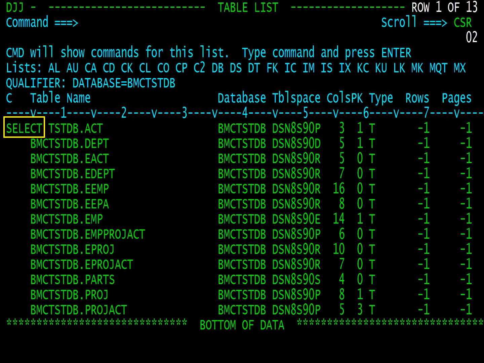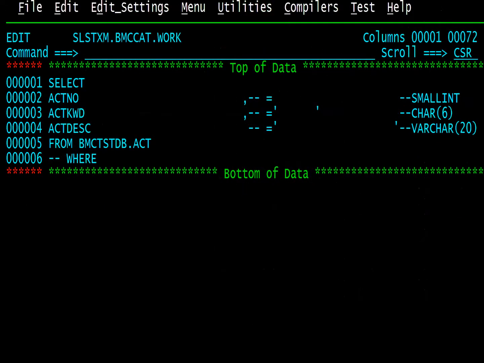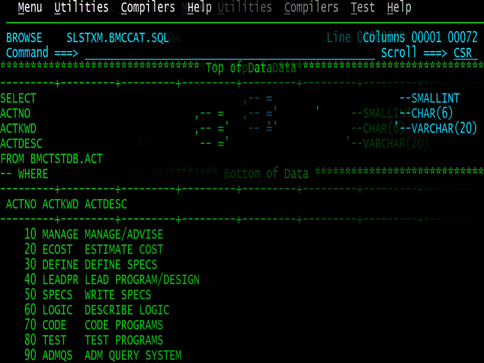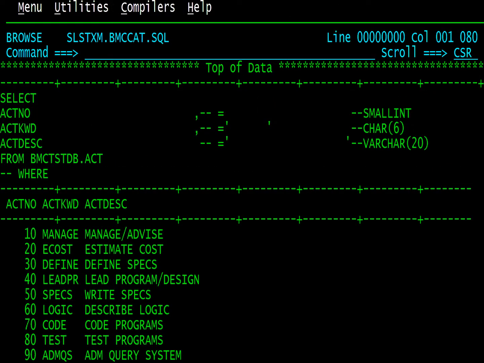From a table list, DML commands are supported. Select, insert, update, and delete. Here we select from the ACT table. We have an opportunity to edit the SQL and add a where clause. Here is the result set.